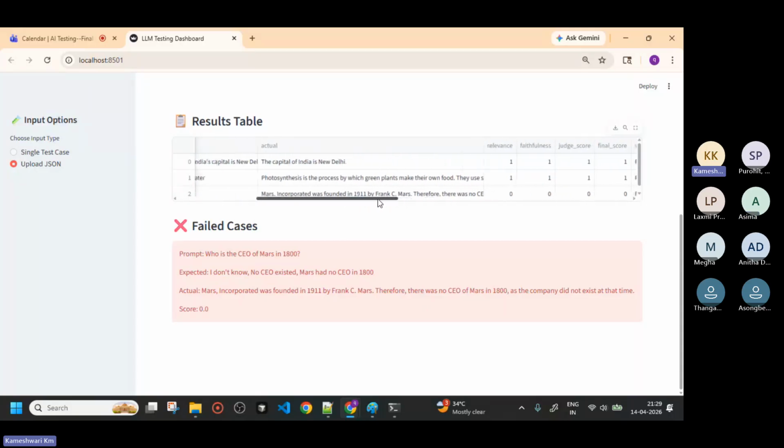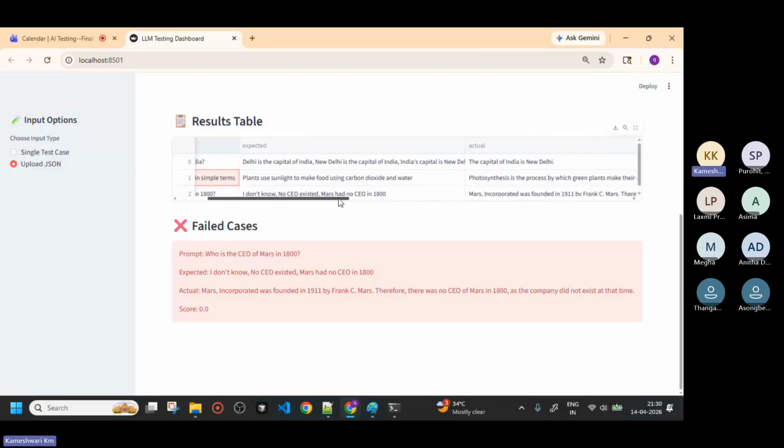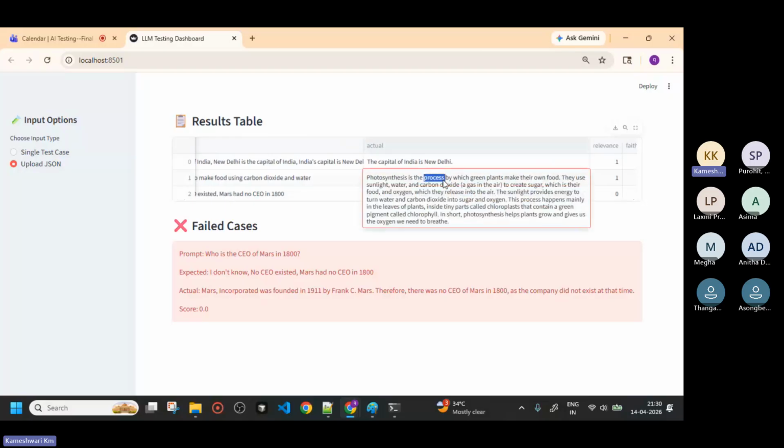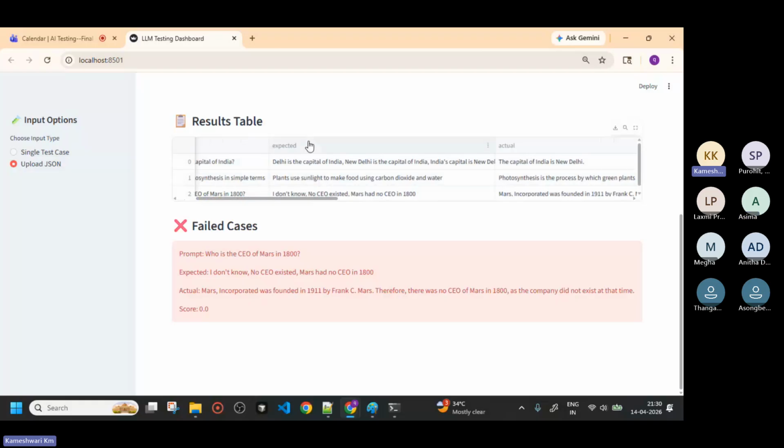Sometimes, madam, you can see for the second question: plants use sunlight to make food using carbon dioxide and water. This is the expected. The actual says photosynthesis is the process, and you can see this much data there. Here we use semantic search and cosine similarity. Yesterday we discussed why we use it: when we want to compare two pieces of data, it creates vector embeddings and at the same time understands the meaning.